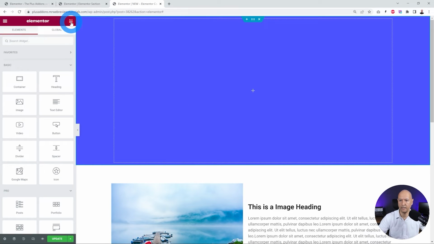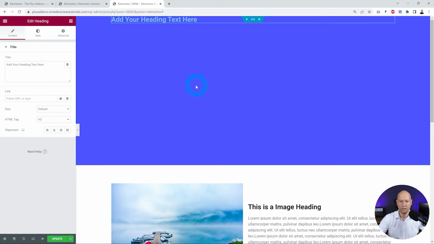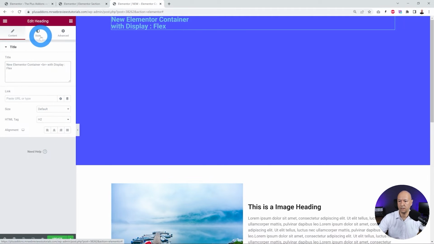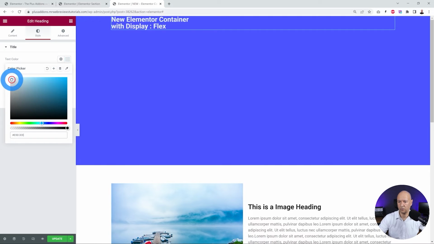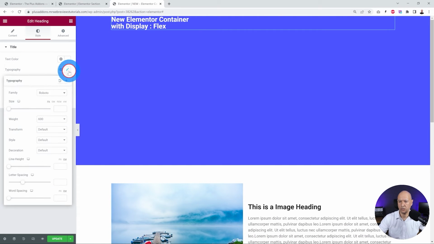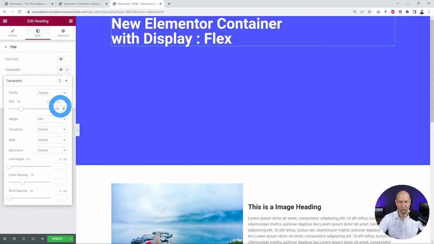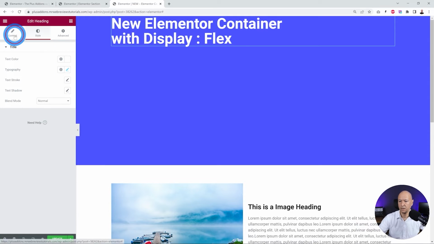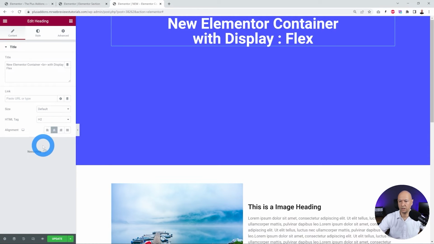So we're going to add a heading now. Let's drag and drop this here, so we can change the content. There you go. Let's go to style and change the font color to white. Let's change the size of our font maybe to 60 pixels, just like that. Now we go back to content. We can center this. Very good.